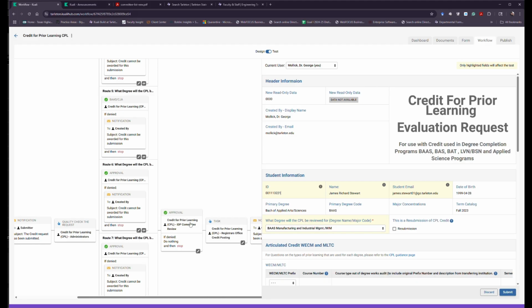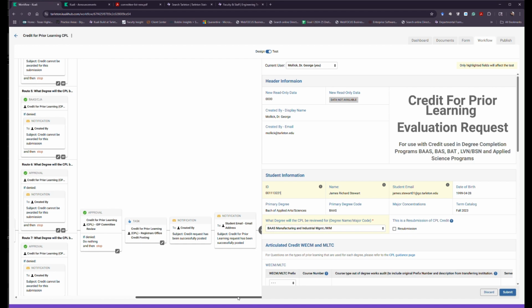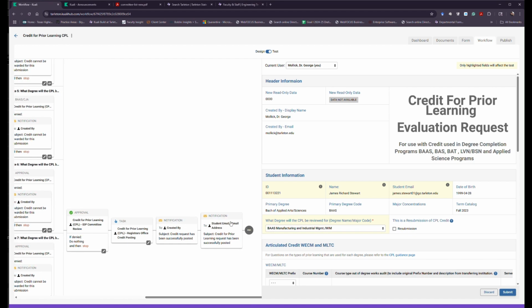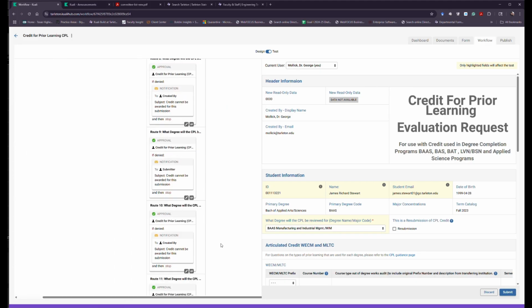This is going to be a much smaller group, and then it goes to the registrar's office, and they'll post it. Then you, as the person who built the document, will get something saying, hey, it's done. You'll get a notice saying it's been posted by the registrar's office, and so will the student. Okay, so let's go through here, and we'll show you how this works.